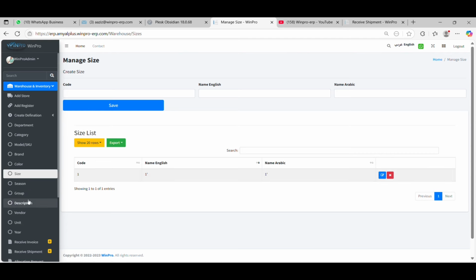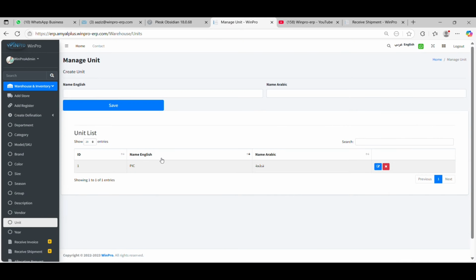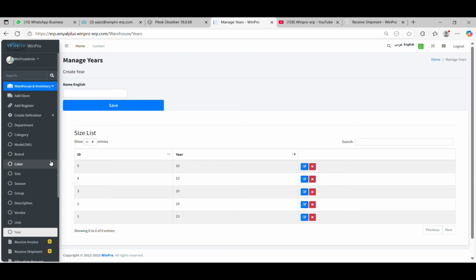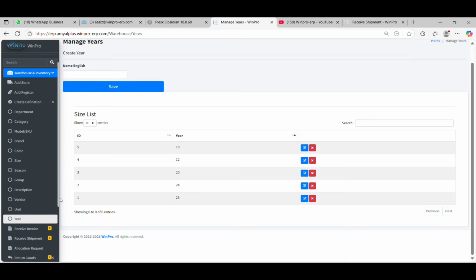Same thing, season, group, description, vendor, and units, which are sometimes different. For example, some say liter, kg, kilogram. It can also be predefined here. Years, in the sense of which year it has been manufactured. So at the end, when you want to do the consolidated report for which year, what was the production, what I did, good sale, bad sale, what I have to mark down, I have to do the business analysis, so year is much better to do.